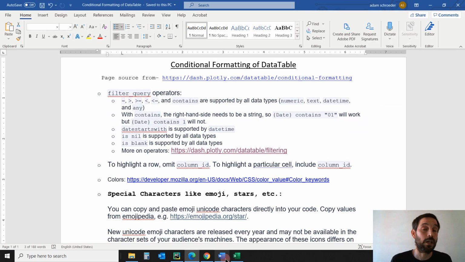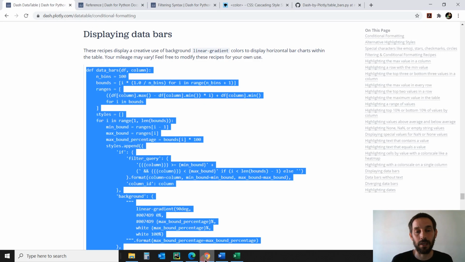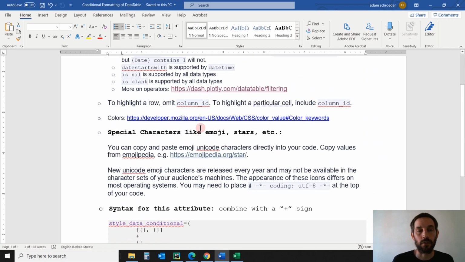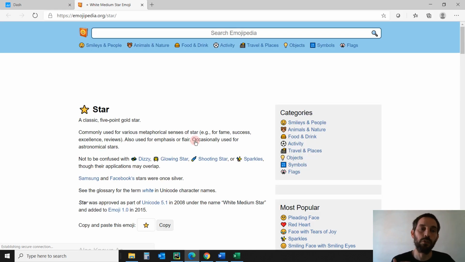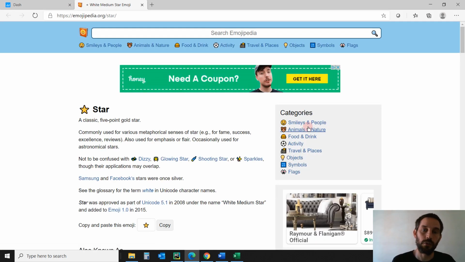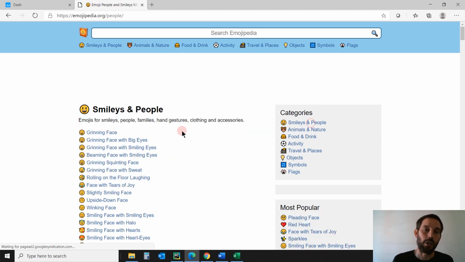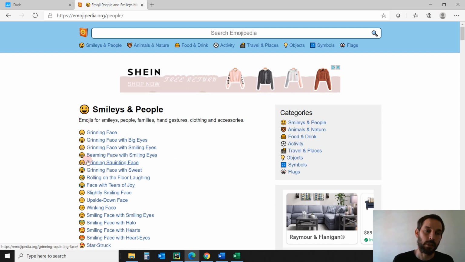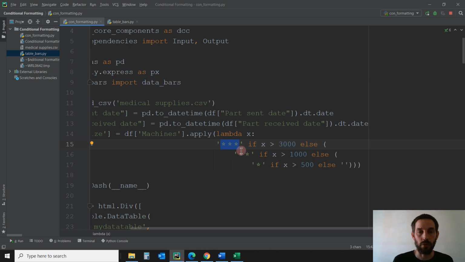So the emojis you want to copy paste into your code, but make sure that you copy paste them like Dash tells us so nicely from this emoji web page, because emojis tend to change all the time. So just choose the emojis that you want and copy paste them into your code. If you want a smiley or you want a fire, just click on one of them, grinning, squinting face, and then copy paste directly into your code like this, right?